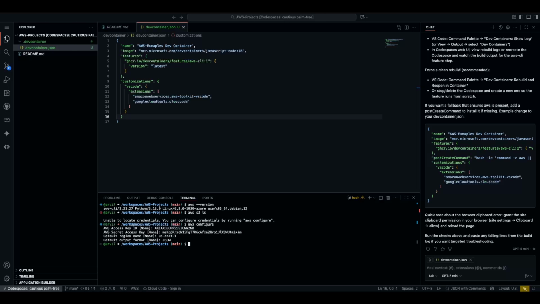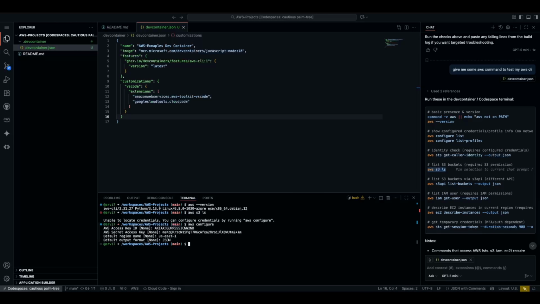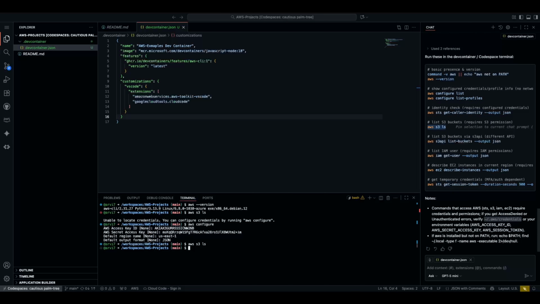Let's test. Let me run aws s3 ls. Since my S3 doesn't have any buckets in it, it is not going to list anything. Yeah, I think it's working, but let's see if there is any other good command we can use.